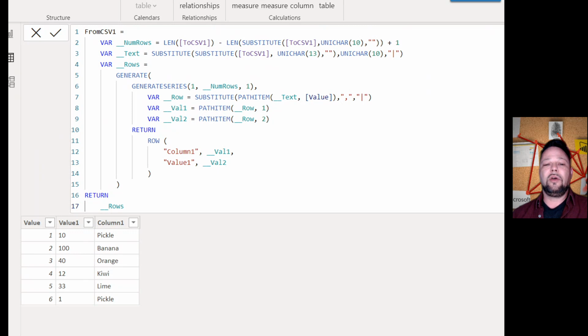I can put in my code for that row where I'm substituting the commas with pipe characters. I can put that in once as a var, and then I can pick out path item 1 and path item 2 as my values, and then return a row, column 1, and then val 1 and val 2. So that's a different way of accomplishing what we just did before without add columns, and instead we're using generate and row. I think that's a little cleaner way of doing it. And again, it returns the same exact values that I want.